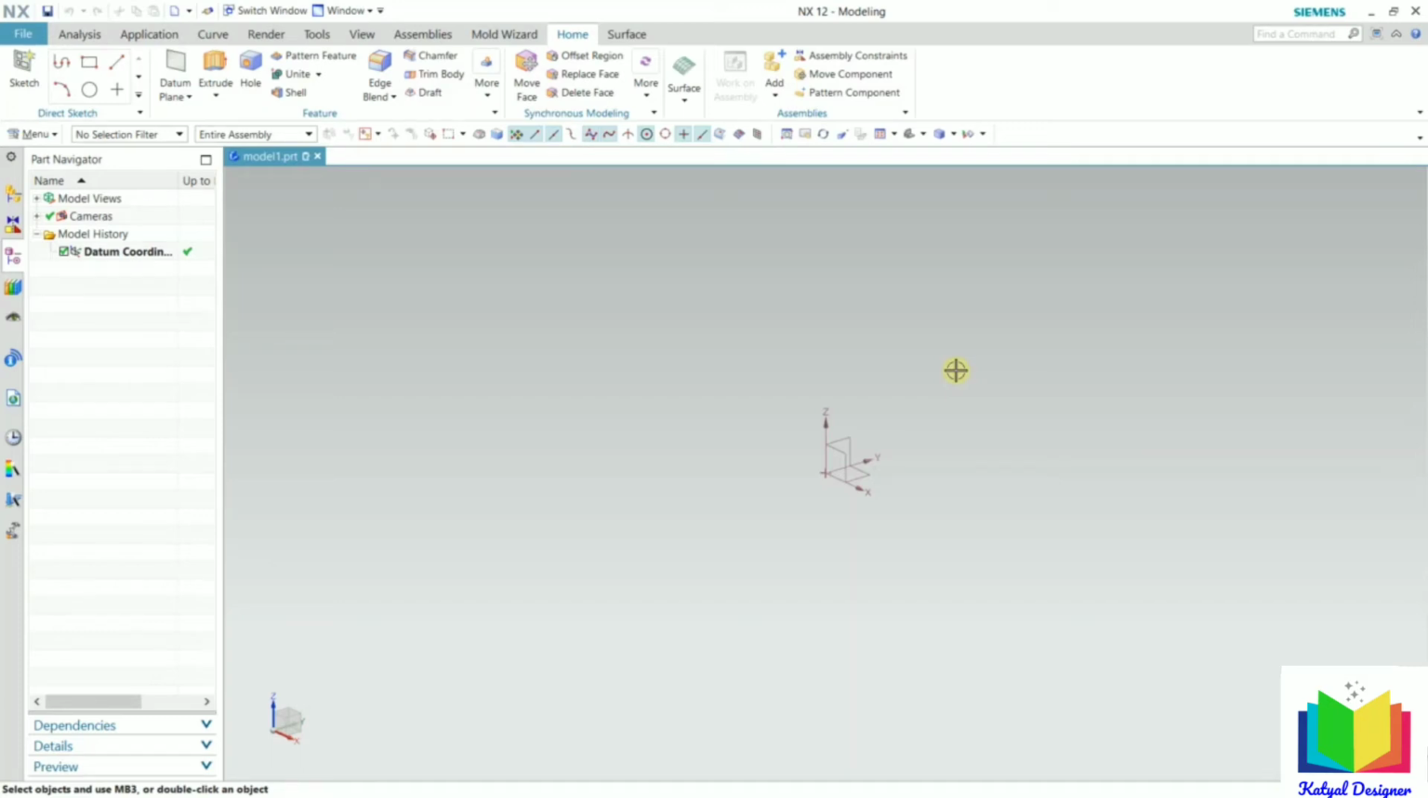Hello friends, in this lecture we will know how to create pattern in the sketch modeling. Pattern is basically used to create multiple copies of a same feature. Now to understand the pattern, first let's go to the sketch mode.